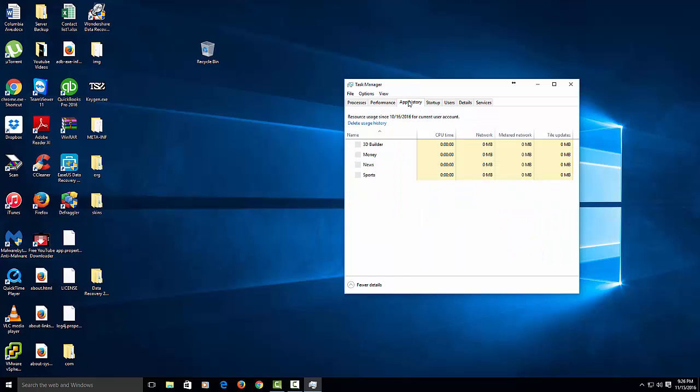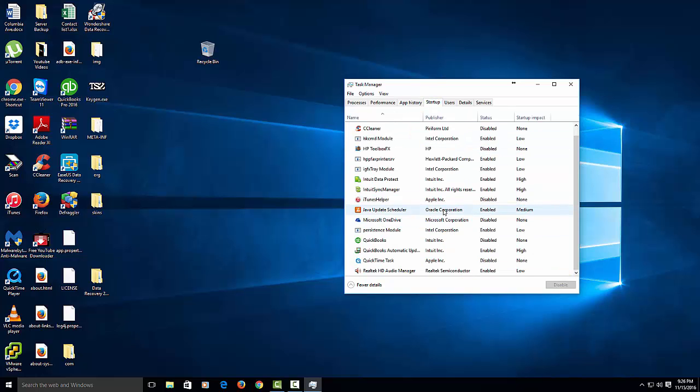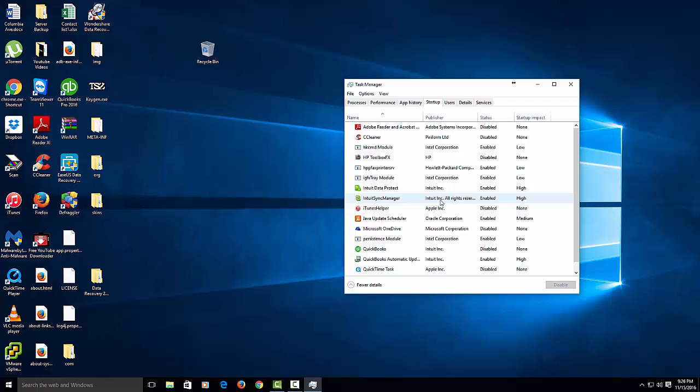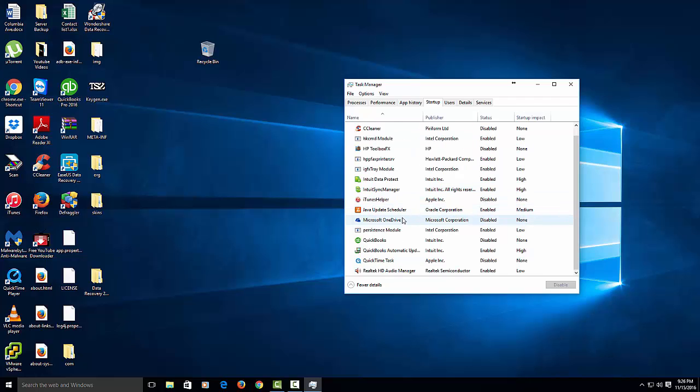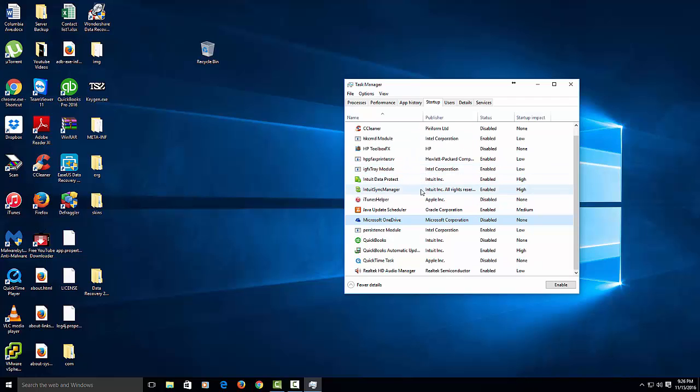App history basically shows things that are going on in the background, but you don't really need to use this. It's pretty dumb what Microsoft put on here. Startup is very important. You can disable all of your startups that you don't want to start up on your computer. Like you don't need OneDrive, or anything that you don't think needs to start up. You can go through here and just disable it.